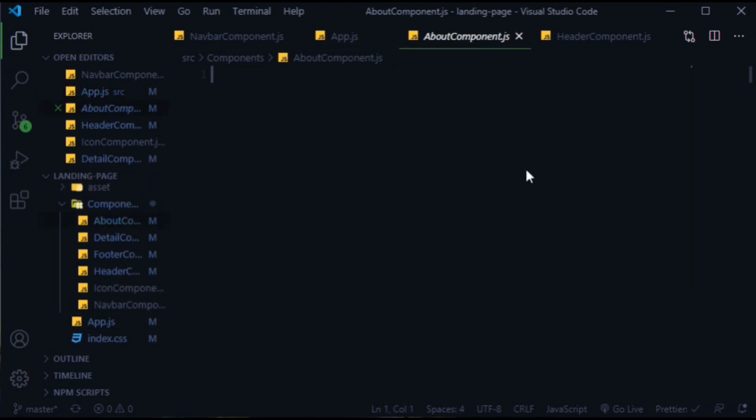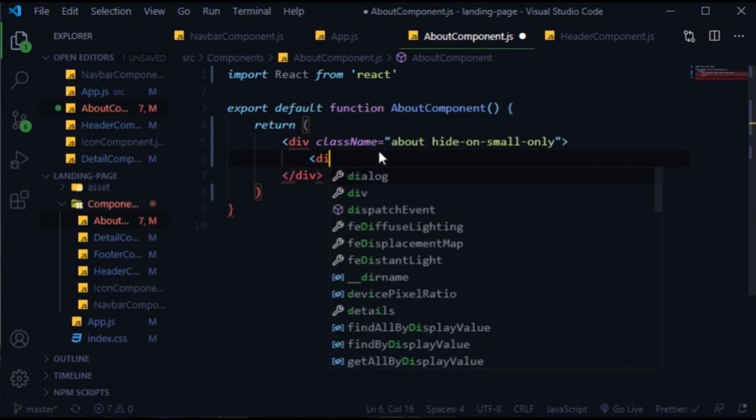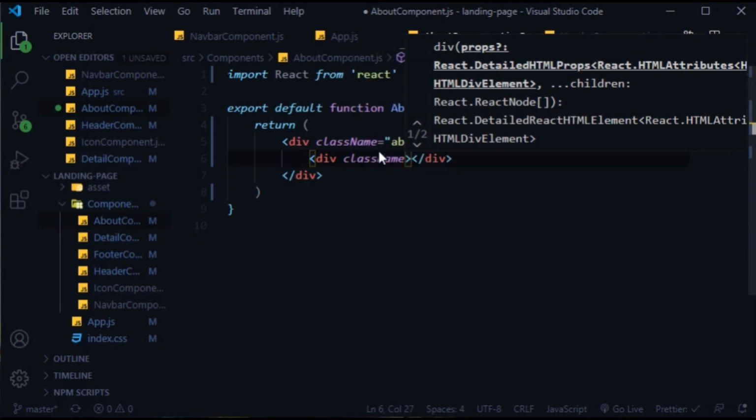Again it will be a functional component, because we don't have to use any lifecycle methods here. Now here the class name will be about, because we are using it to grab the CSS. And one thing I'll be using here is hide-on-small. You can skip this part if you don't want to hide it on small devices, but I want to hide it on small devices. That's not going to be a big deal. So here first we will have a row. Let's just create a div first, with class name of row.